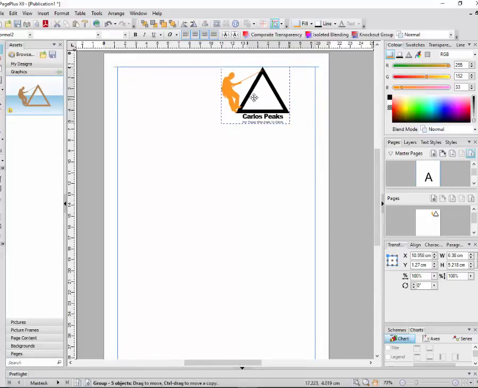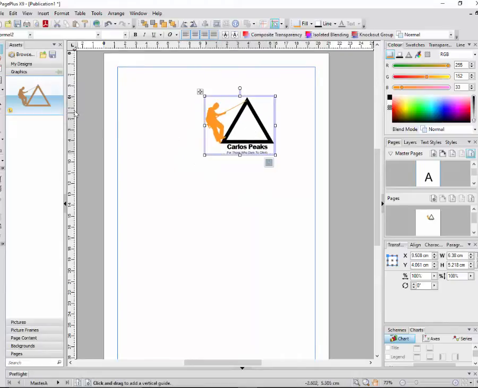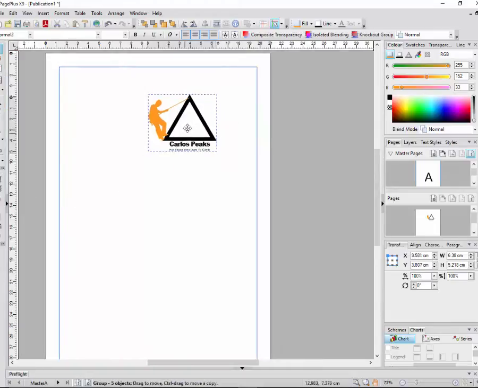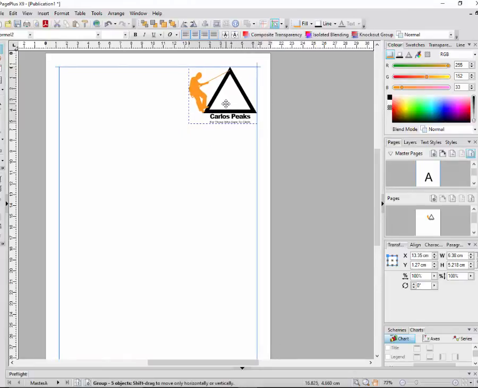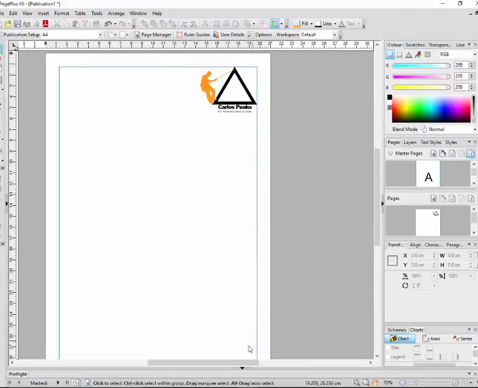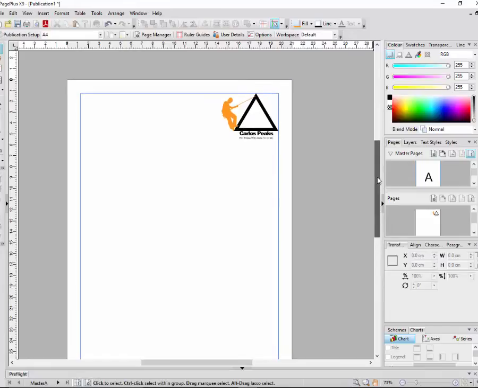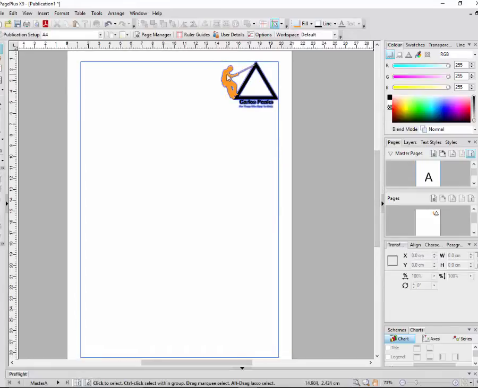I can move those anywhere around the screen, and they are now all grouped together, but were different from how the original looked, which was all one brown color. Let me get rid of that assets tab, give me a bit more room. So I'll just reduce it in size just a little bit more. So there we have the master page with a logo on it.